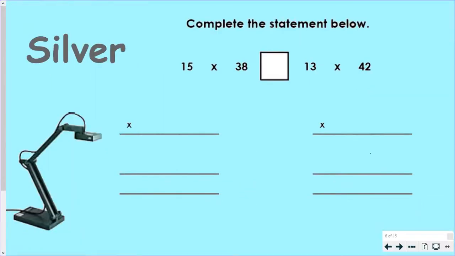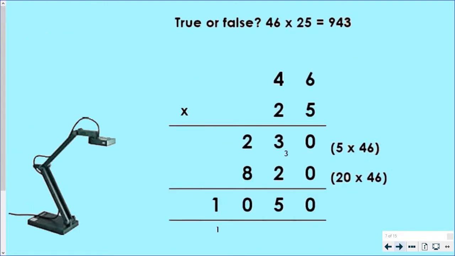Now, in bronze, silver and gold, gold you've got harder numbers when it comes to yours. In bronze, silver and gold, there are questions like the next one. True or false? 46 times 25 is 943. So you basically have to be the teacher in these questions.